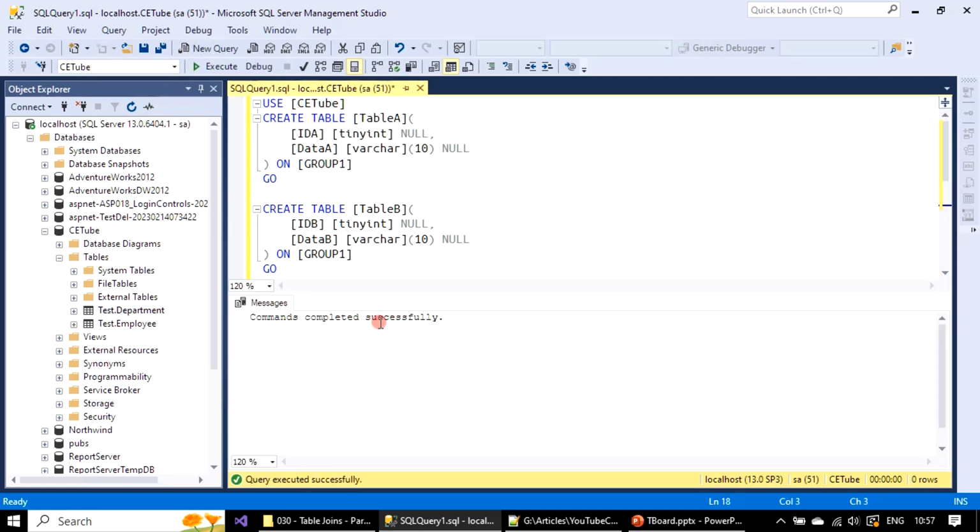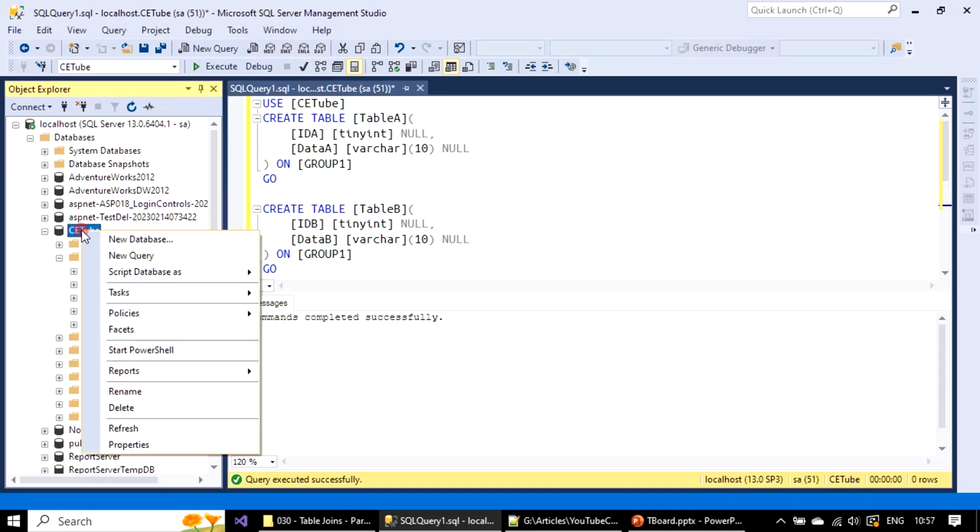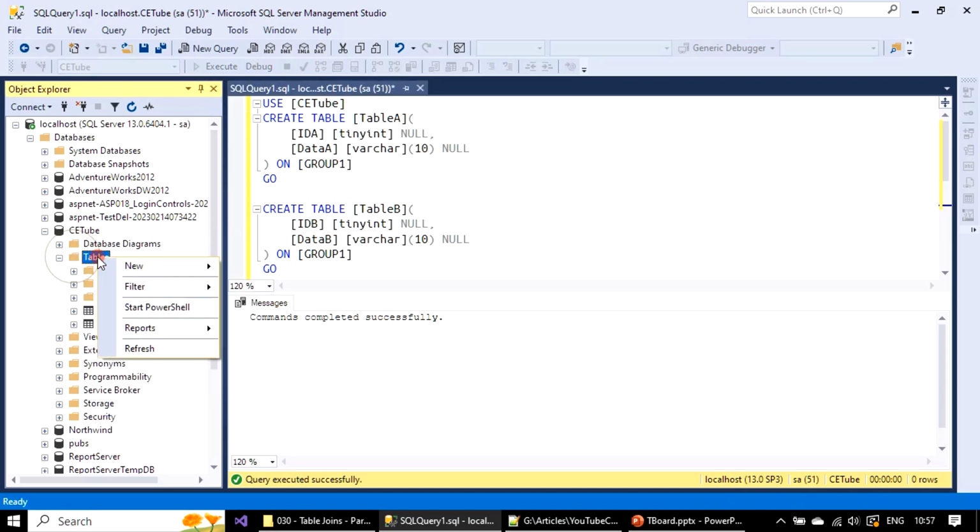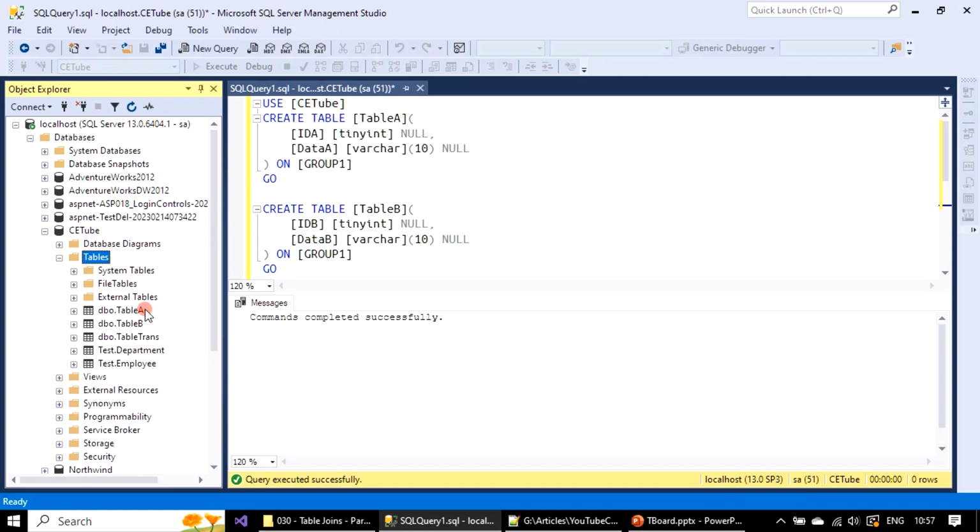So here you are seeing commands completed successfully, and when you refresh the tables node, you will see all 3 tables, and you can see the column definition as well, ID A and data A. This is for table B and this is for table trans. Right?